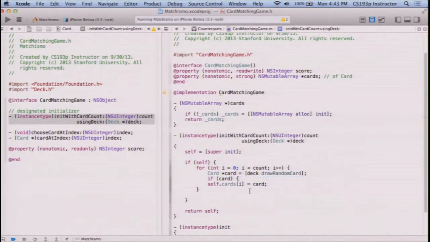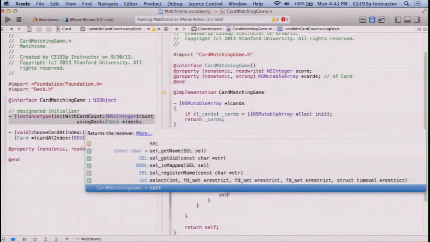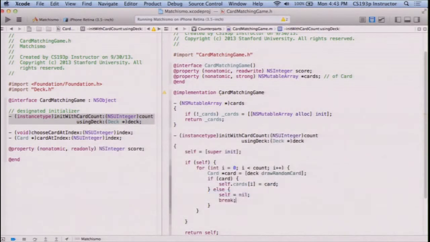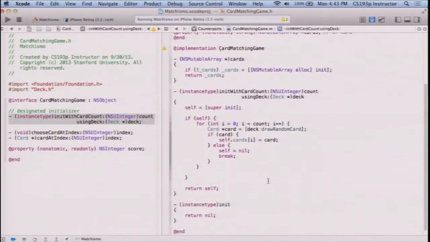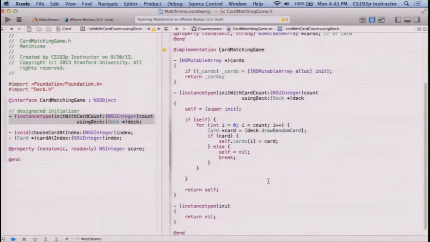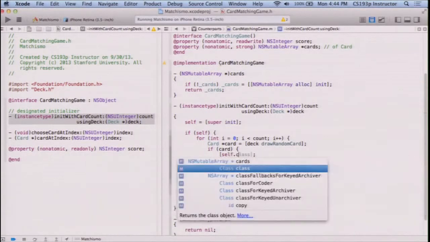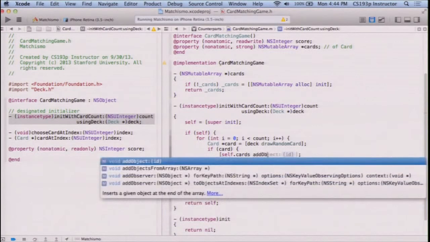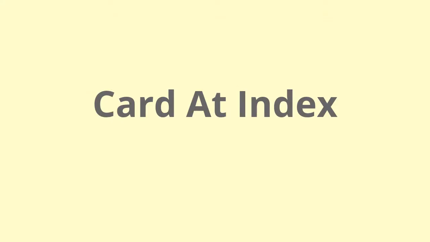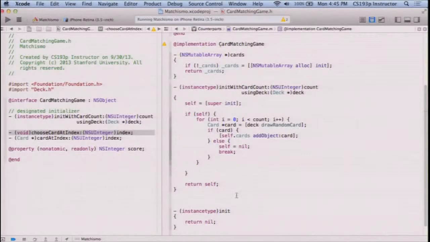Okay, then we'll do what we normally do. Otherwise, self equals nil, break out of that for loop because we're dead. Okay, maybe a better way to do this is to say self.cards add object card. Actually, let's do card at index, because card at index is super easy, right?